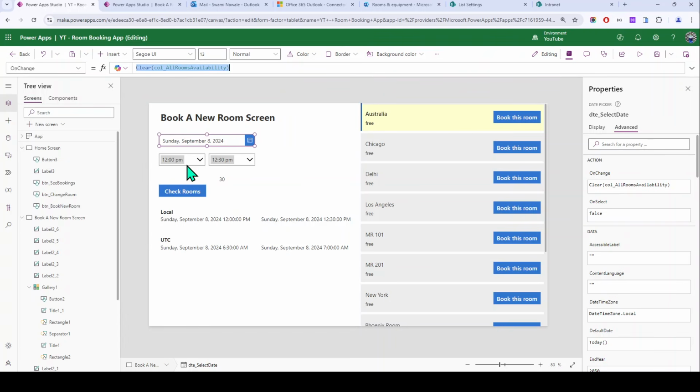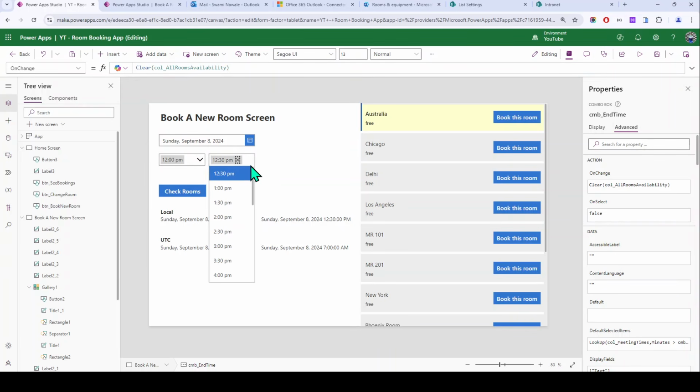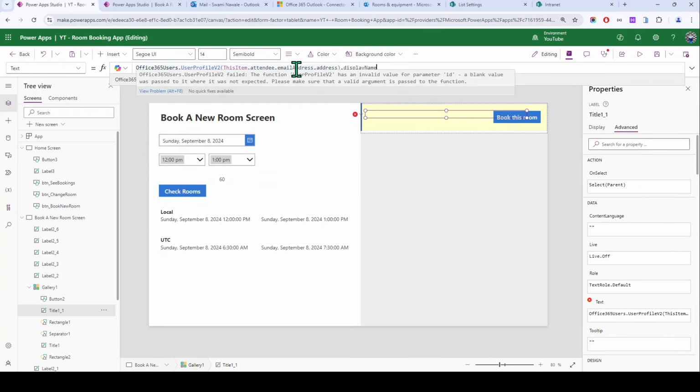Copy the same, go to start time, and for the end time as well. So let's say after 12:30, I will select 1 p.m. It's going to reset the collection. The reason we are getting this error, because we don't have any data here, but we are using that connection, right, to get the user information.